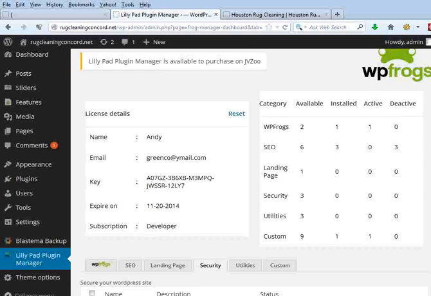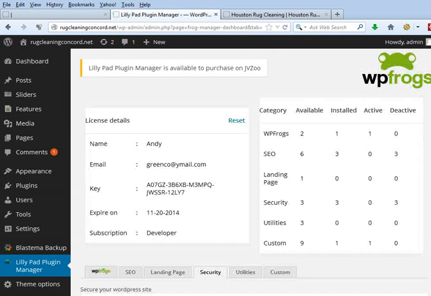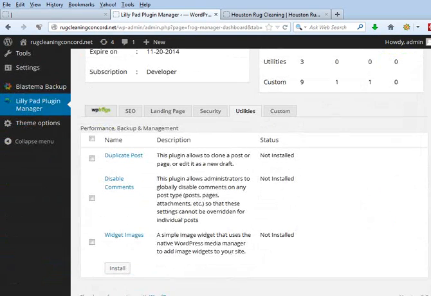Security. We want this one and this one. Probably this one. I haven't done anything with this yet, but we want to install it whenever we want to start using it. So it's going to install those. And then we go to utilities. We want to disable comments. That's the only one we want there. So we're going to install there.